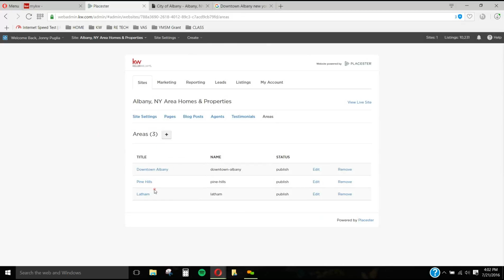And now I have Latham, a third area in my area list. After you start to add your areas, you need to list them on a page. The only way to add them to a page is to add them to an area index template page. So how we do that is we're going to add a page.